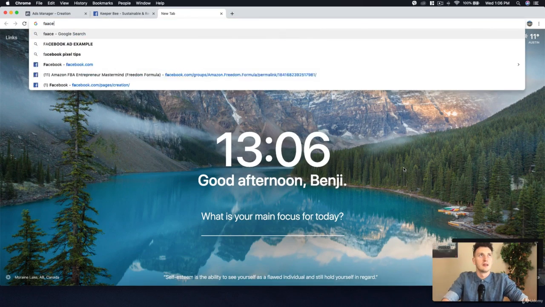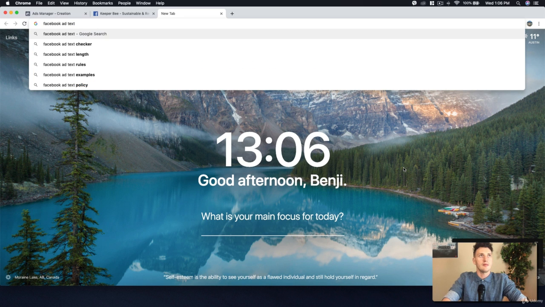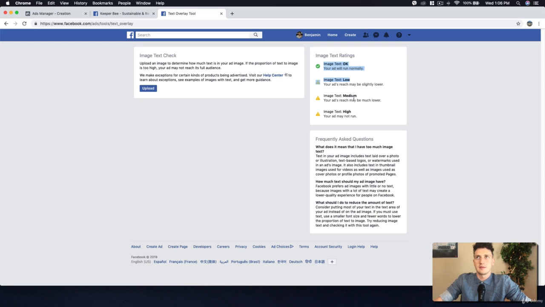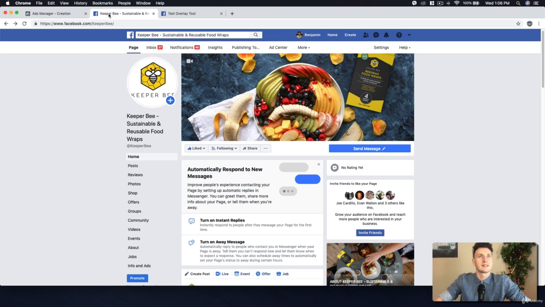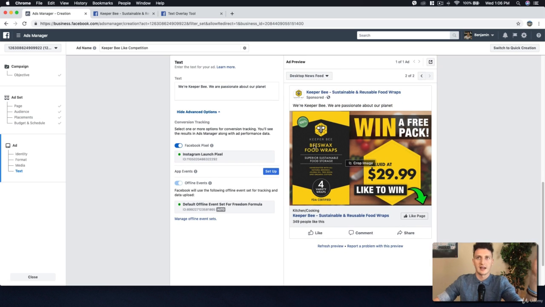So, Facebook ad text checker. Come over to here and upload your photo, and it's going to tell you if it's going to be okay with the ad. You want all these to come up with green ticks, and it's going to be successful, it's going to be passed by Facebook, and it means it's less than 20% text and it's high quality, and it's going to be a good ad.